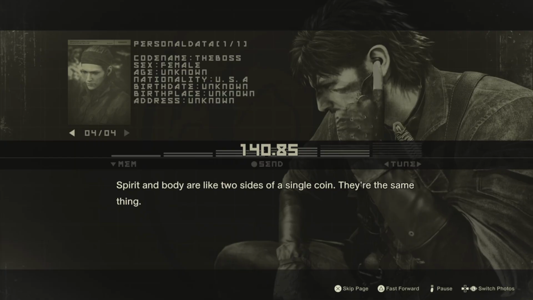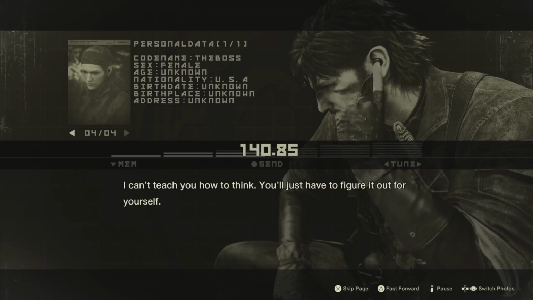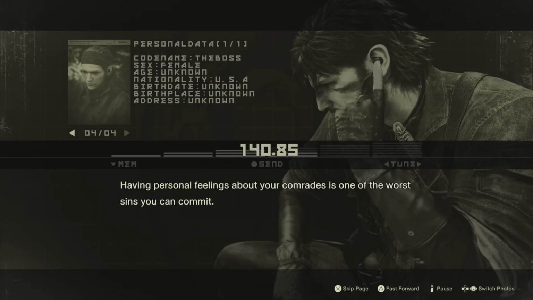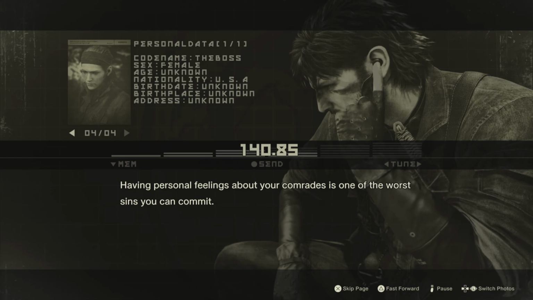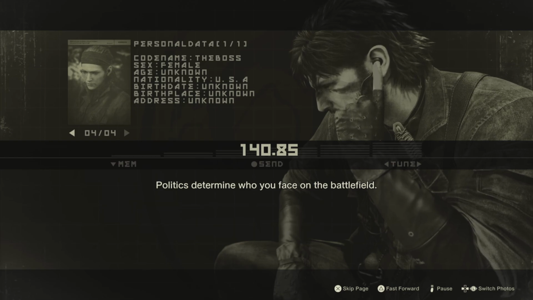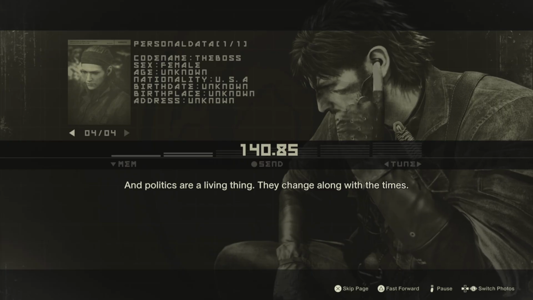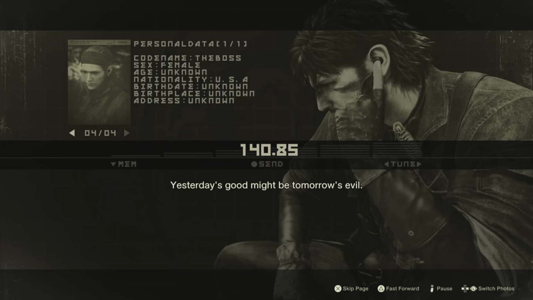They're the same thing. I can't teach you how to think. You'll just have to figure it out for yourself. Listen to me, Jack. Just because soldiers are on the same side right now doesn't mean they always will be. Having personal feelings about your comrades is one of the worst sins you can commit. Politics determine who you face on the battlefield. And politics are a living thing. They change along with the times. Yesterday's good might be tomorrow's evil.